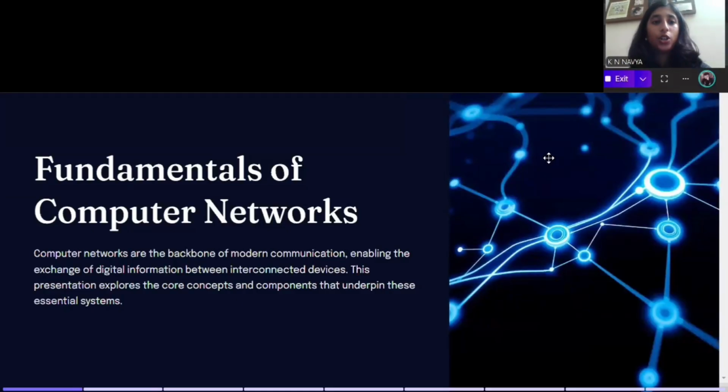And in today's video, we'll be seeing about fundamentals of computer networks. We actually refer this PPT from a research paper. We'll be seeing all the things that this research paper had about our computer networks fundamentals. So without wasting any time, let's get started.